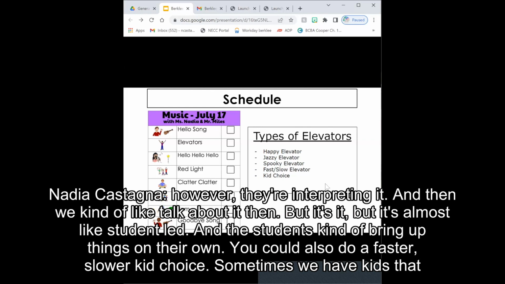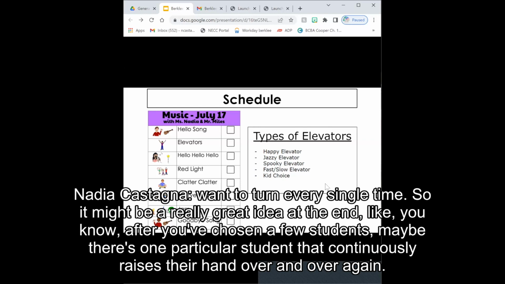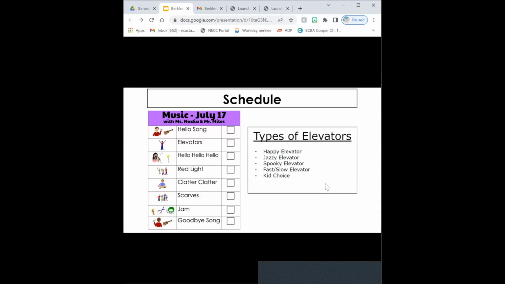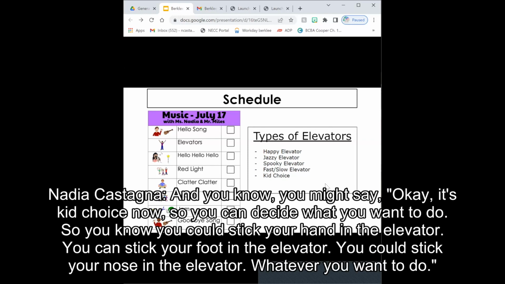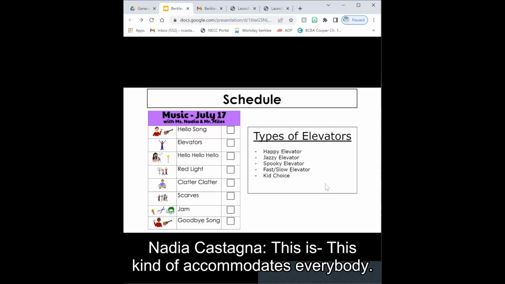Sometimes we have kids that want a turn every single time. So it might be a really great idea, after you've chosen a few students, if there's one particular student that continuously raises their hand over and over again, to say, "Okay, it's kid choice now, so you can decide what you want to do." You could stick your hand in the elevator, you can stick your foot in the elevator, you could stick your nose in the elevator, whatever you want to do. This kind of accommodates everybody.